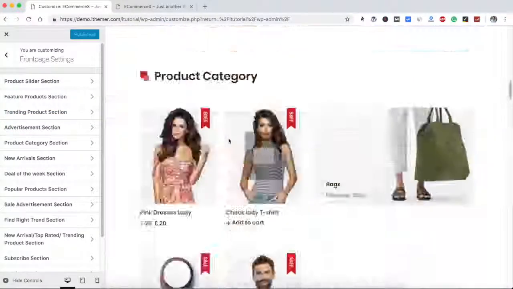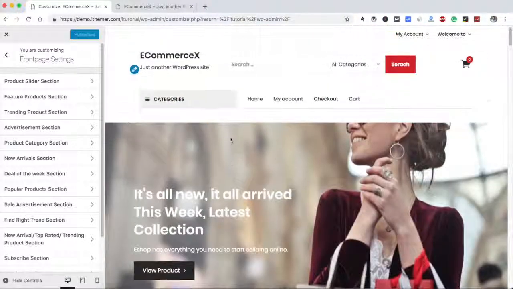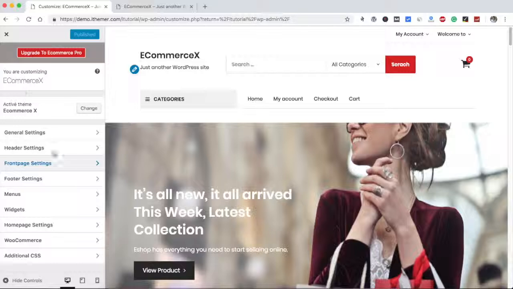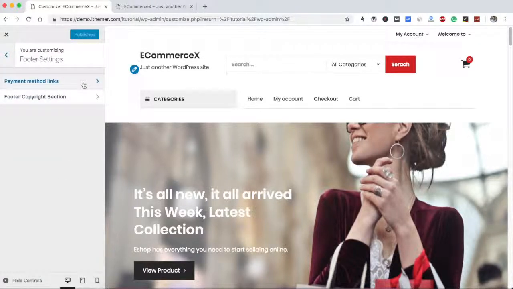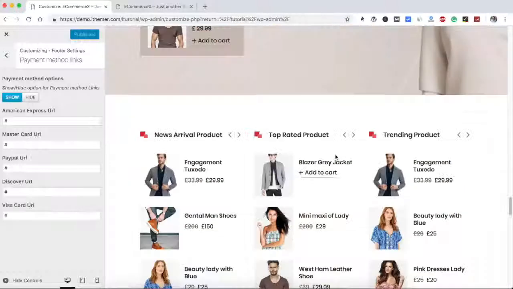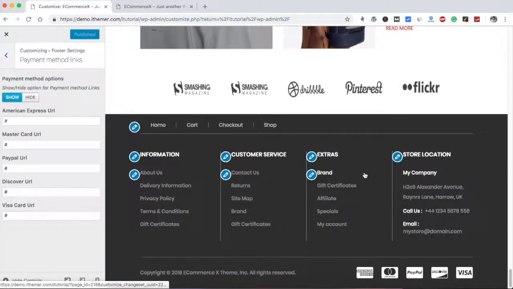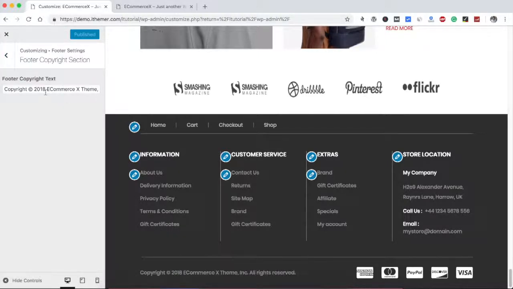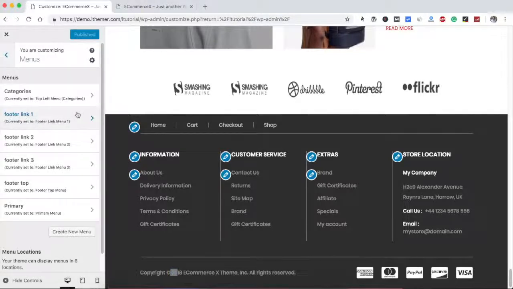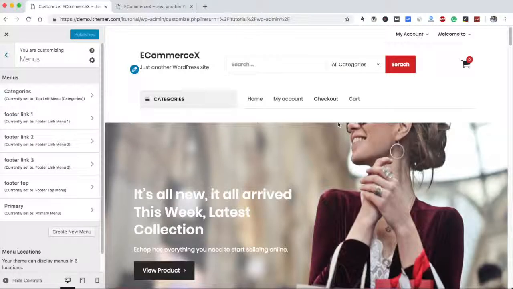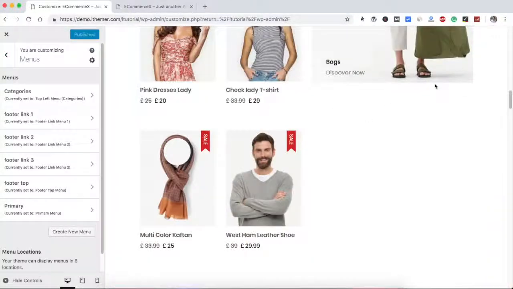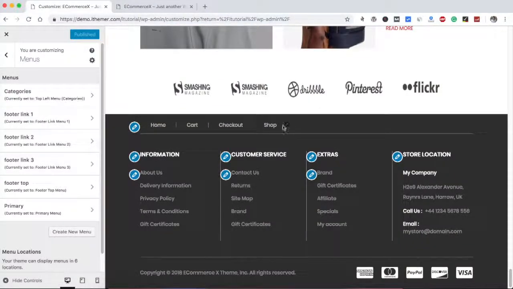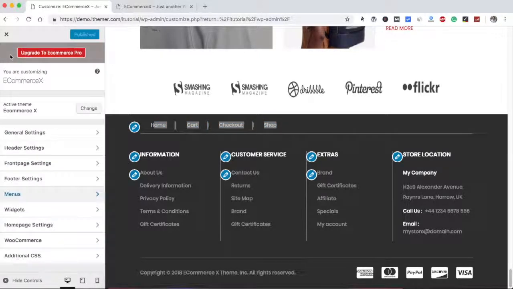This is a very important and very nice setting. You can customize your front page as you like. So going back, you see the footer setting here. For the payment method links, you can see these down here. You can set the links to these payment methods from here. You can also set your company name and the copyright from here. This is very normal. You have got 4 menu options: this is the header menu, this is the primary menu, this is the category menu, and down here you can see the top footer menu. So you can set your menus from here.